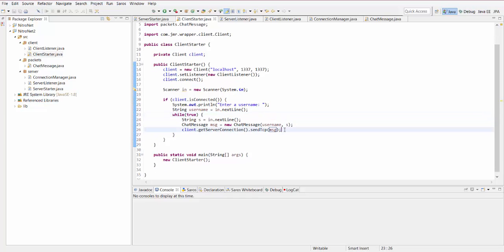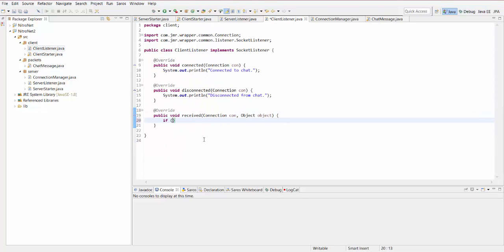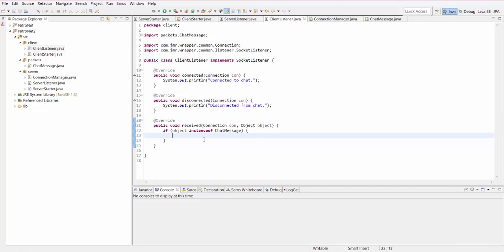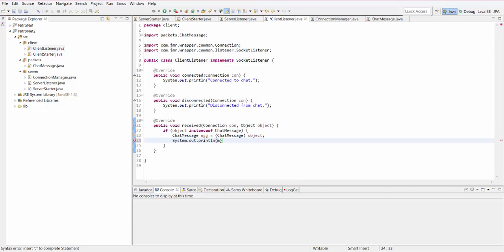So how do we get this message from the server? Well, we just go to the client listener and we do the same exact thing. If object instance of chat message. So if the client receives a chat message, which pretty much means that a client sent a message to the server and the server sent it back to us, then we just want to cast it and then print it out. So chat message equals chat message of object. And we're just going to do system.out.println, and we're just going to form it. So we're going to do message.username plus message.message. And it's as easy as that.